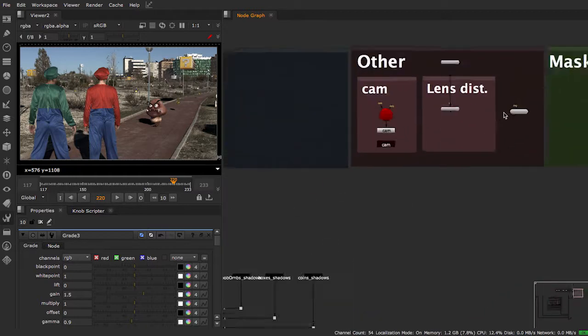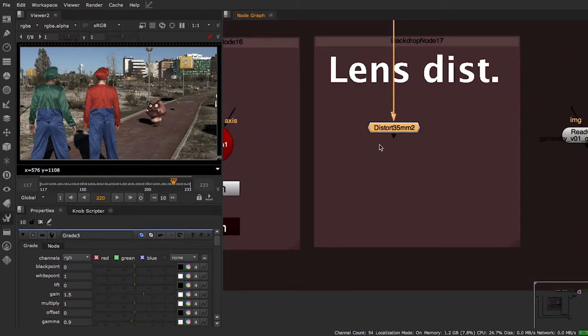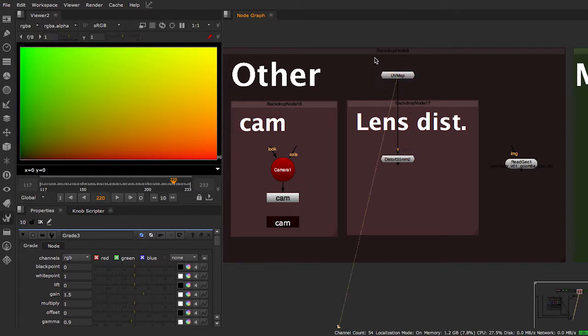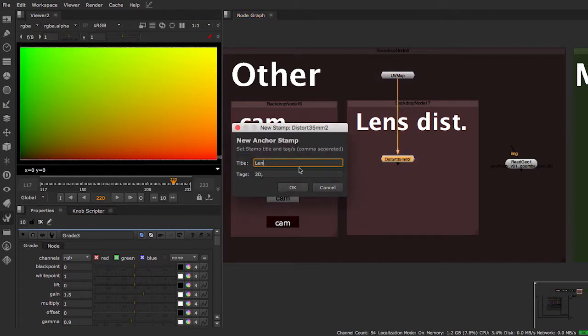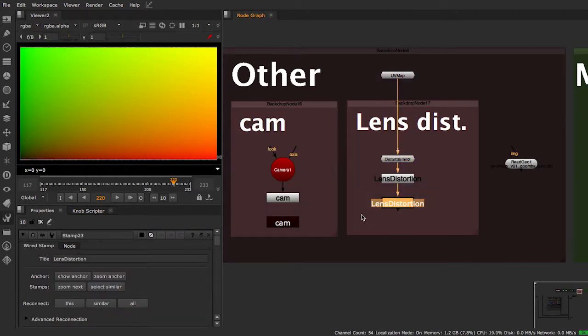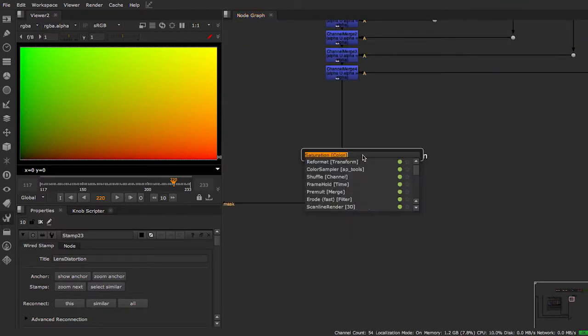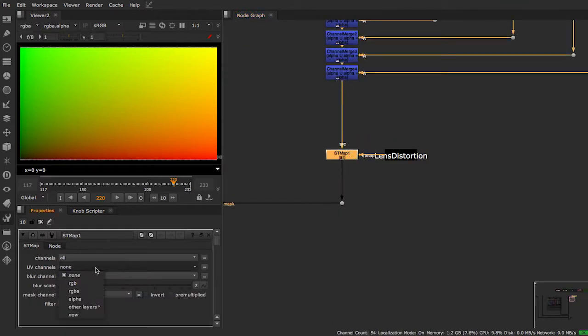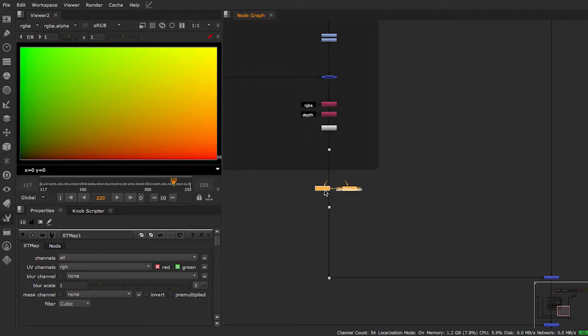We also have a convenient way to add lens distortion to our renders. So if we have here our distortion setup and we plug it to a UV map, we can make a stamp. So now we can use our stamp with this lens distortion everywhere in the script. We just need an STMap node, and we can just copy these nodes and paste them anywhere we need.